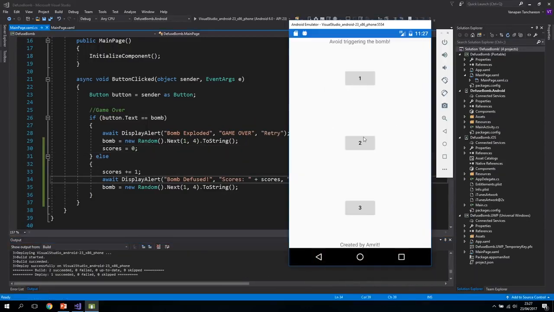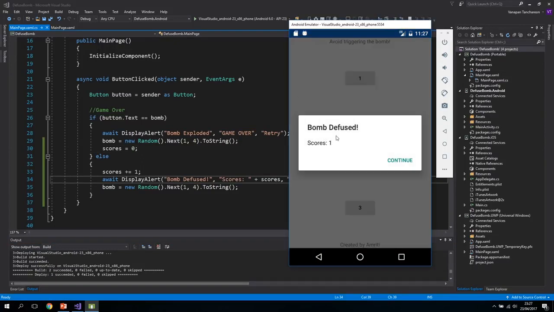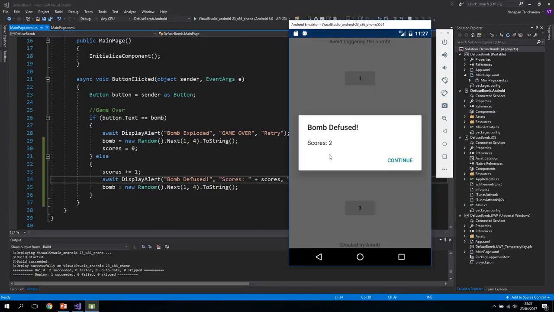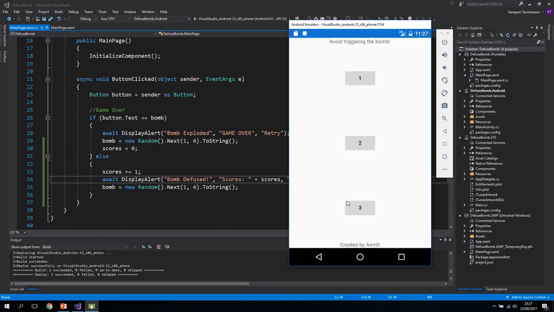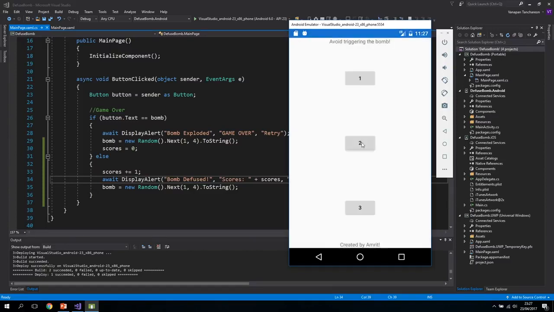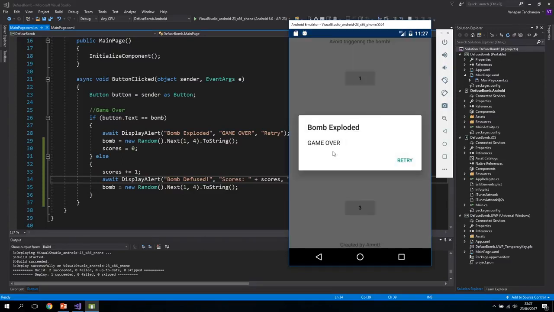Okay, so we've got our game here. I'm going to go ahead and click 1. Okay, so I've defused 1 bomb. I'm going to try one more time. I've defused 2 bombs. Let's try the 3rd button. I've defused 3 bombs. Okay, so I just lost right there.